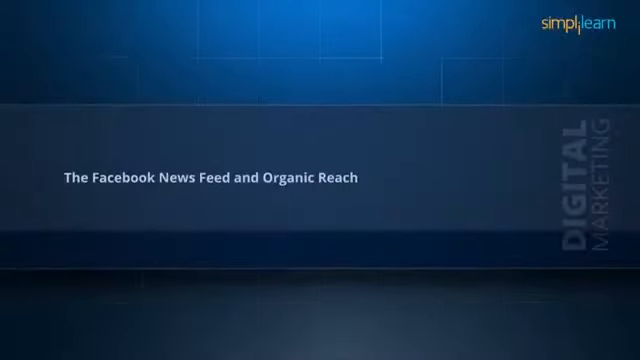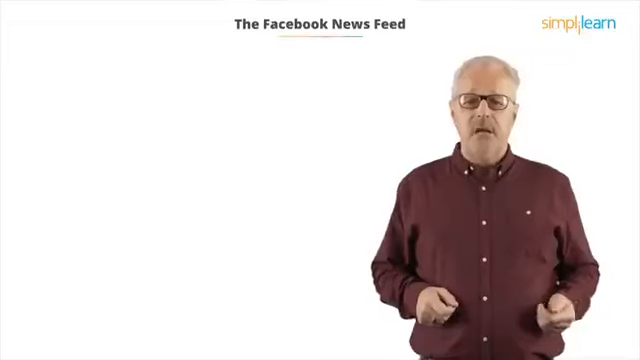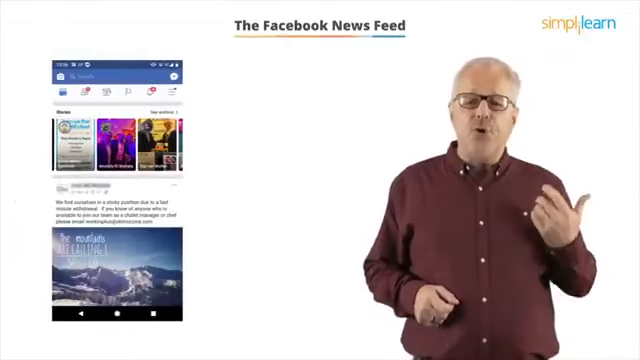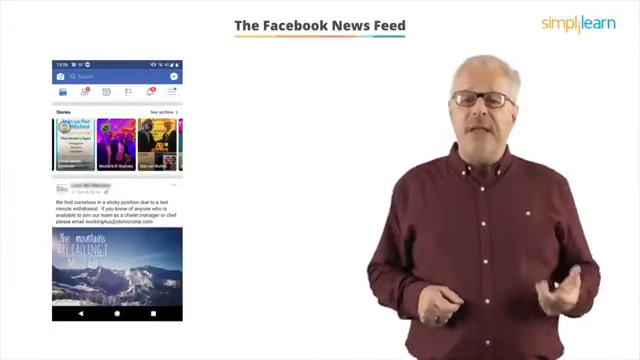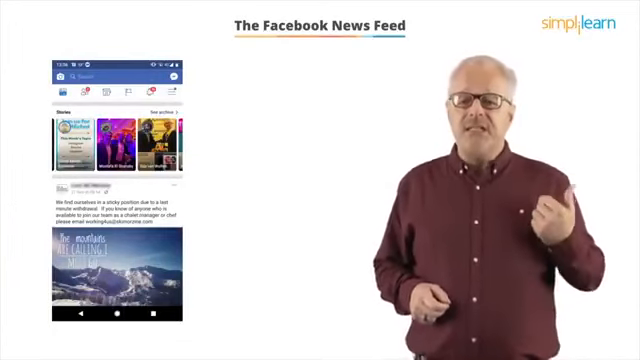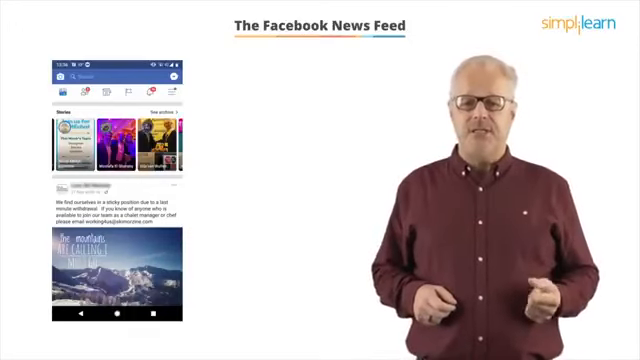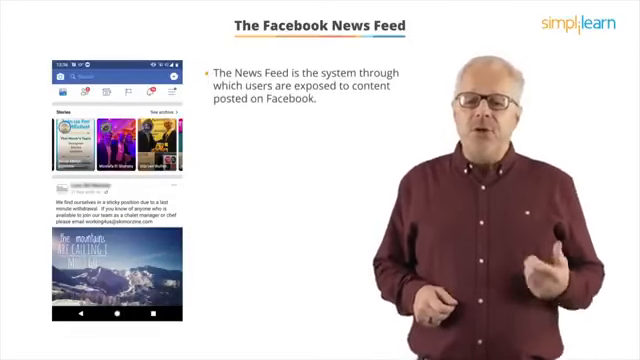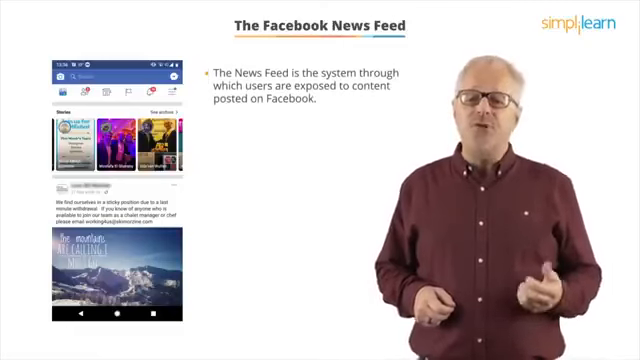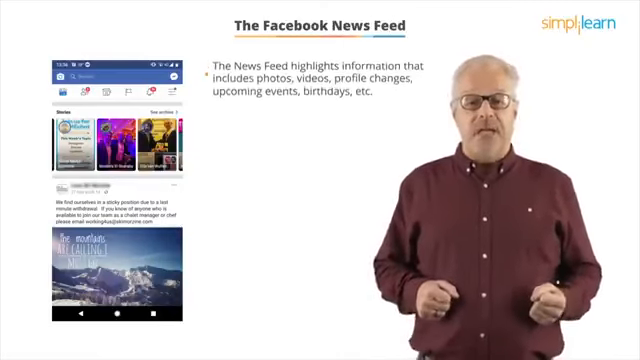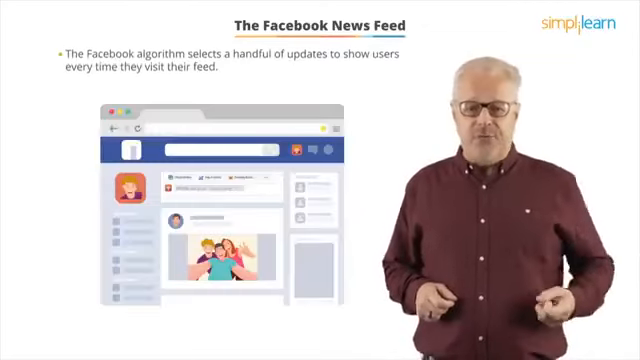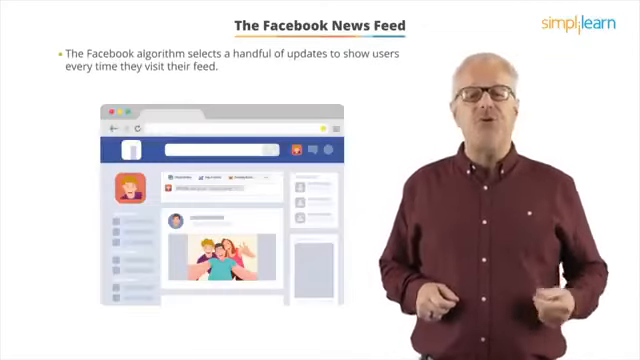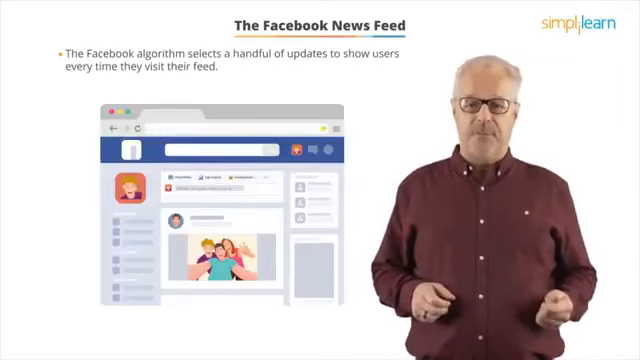The Facebook newsfeed and organic reach. The Facebook newsfeed is the core of the Facebook platform. It was launched as far back as 2006 and it has seen many iterations since. Initially, the newsfeed was the place to see posts from your Facebook friends. It was the Facebook way to stay up to date. And the Facebook algorithm decides which posts show up in what order.